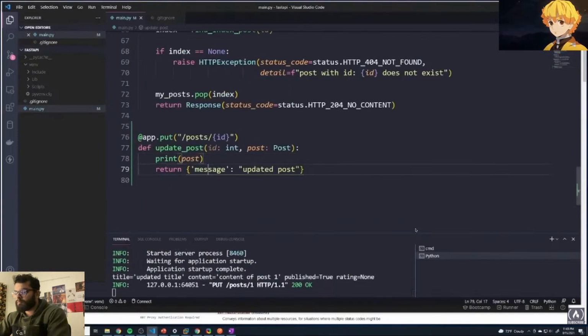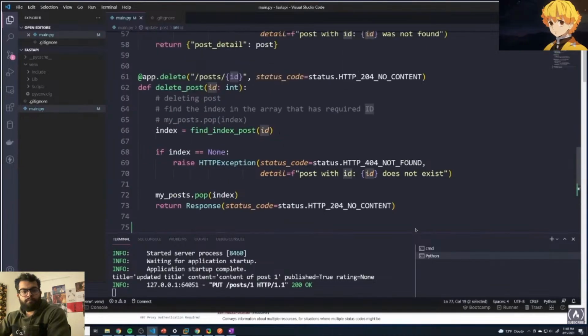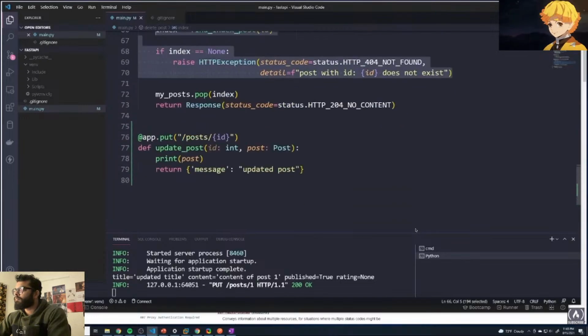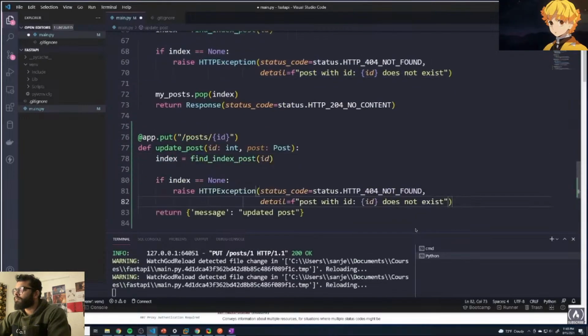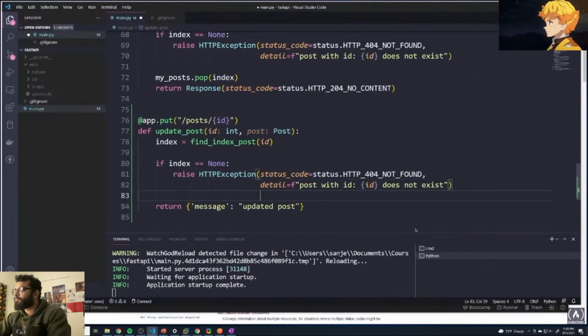And then what we're going to do now is, there's a couple things. So first things first, I need to find the index of the post with this specific ID. So just like we did with delete, I'm just going to copy this. Actually, we can copy all of this right here because if that ID doesn't exist, we want to send a 404. So we can reuse all of that logic. But if we did find an index, that means we do need to update it.